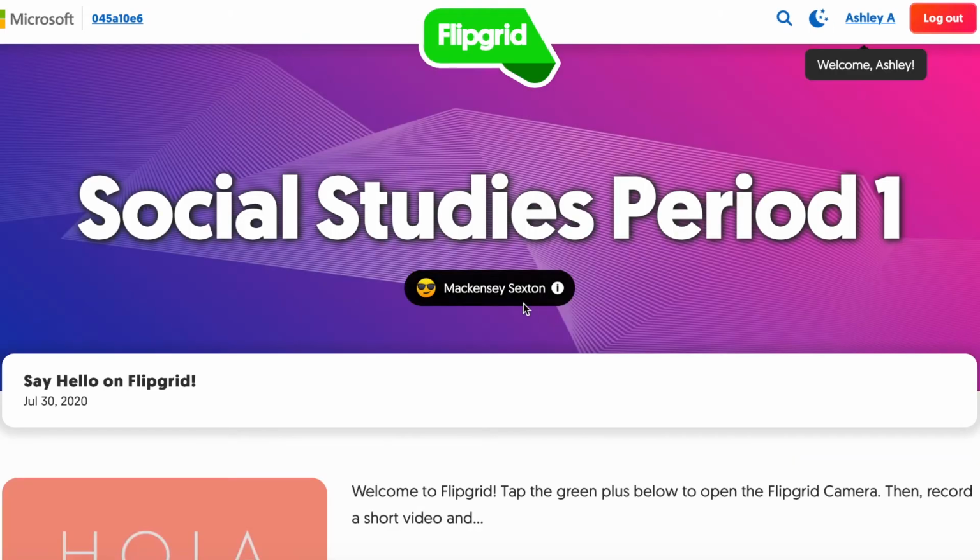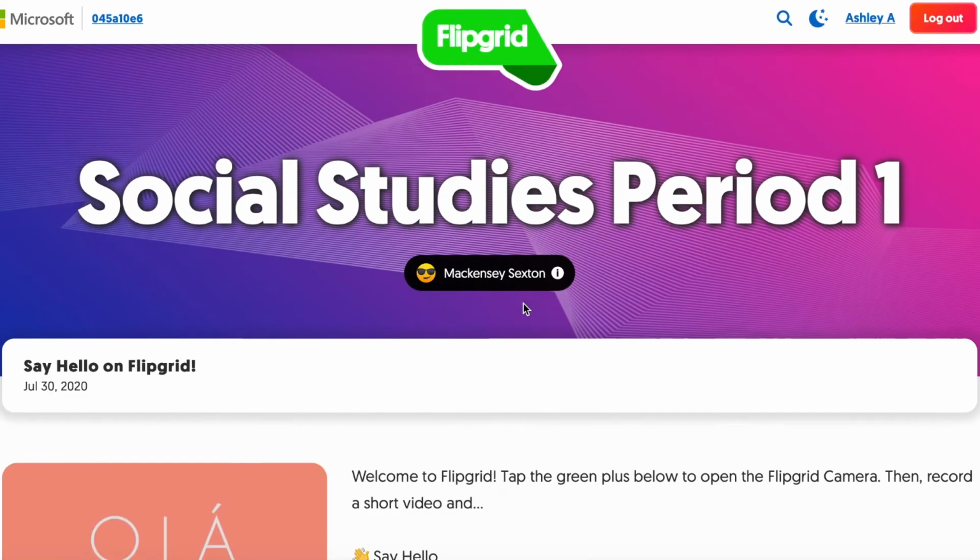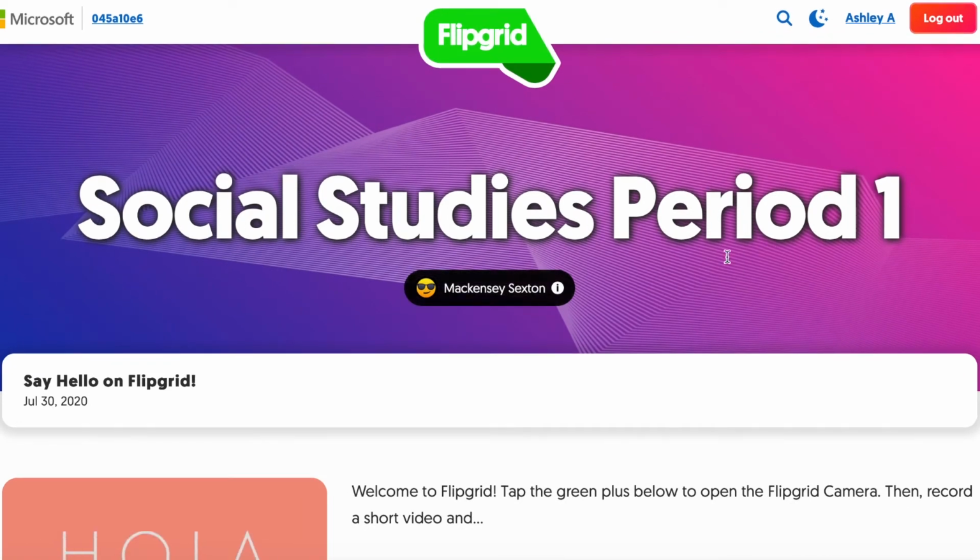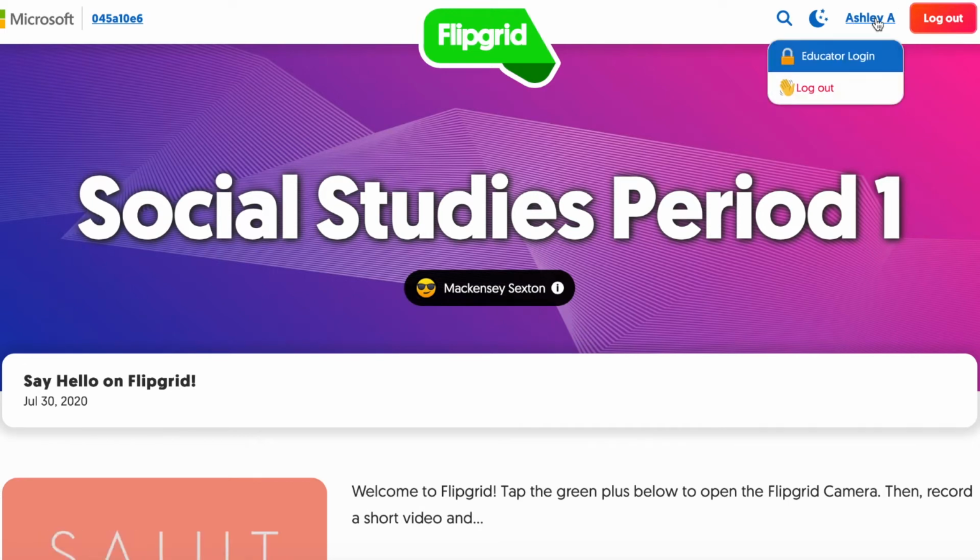We joined in as Ashley. And this is what students would see it as. So this is their title, their class period, who the teacher is. The background that we chose, their name is up at the top here. They can go into dark mode, which makes the screen darker if they're working at night. They can search things or they can log out at any time.